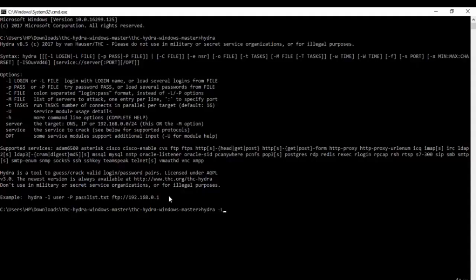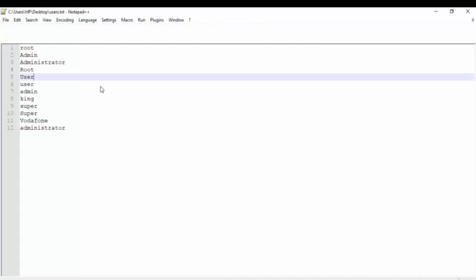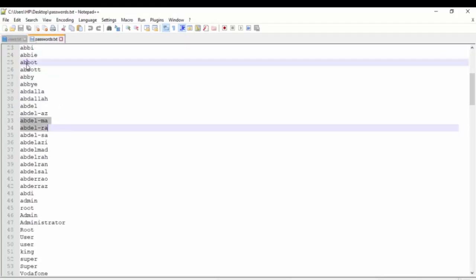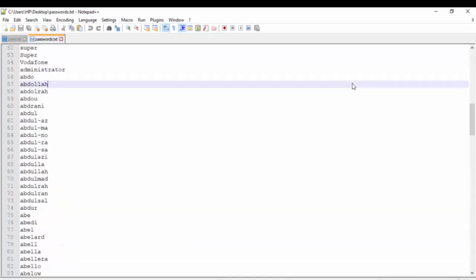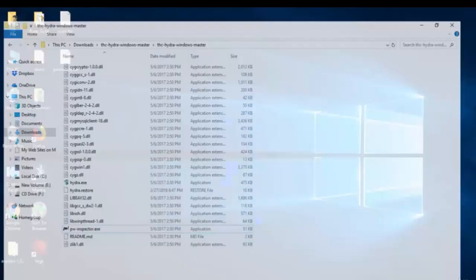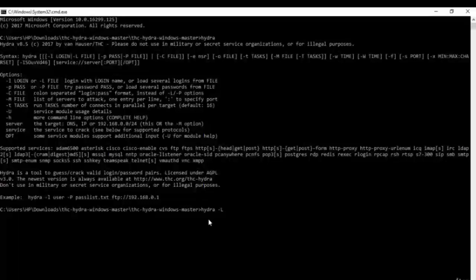Now let's use Hydra to attack our target. Write hydra -L, which will enable you to add a file with all possible usernames. I made a file called users that contains all possible usernames for the router. As you can see, here are the usernames. I also made a file named passwords that contains a list of possible passwords. To make it easier, just copy both files to the Hydra folder.